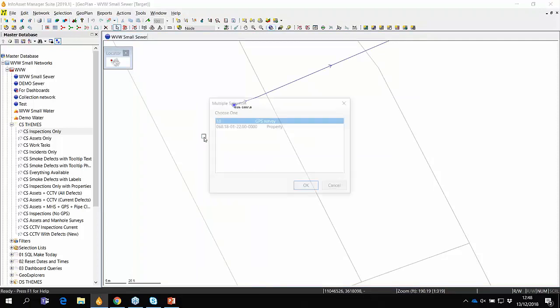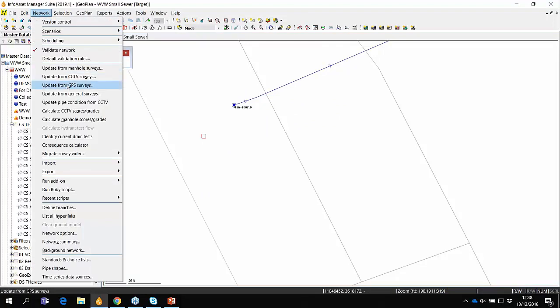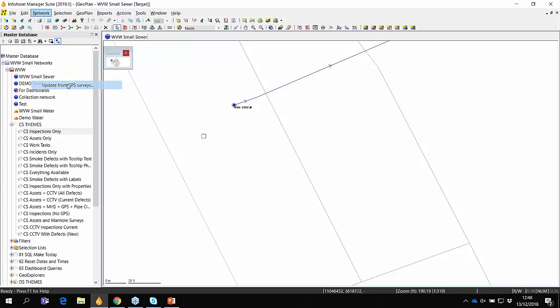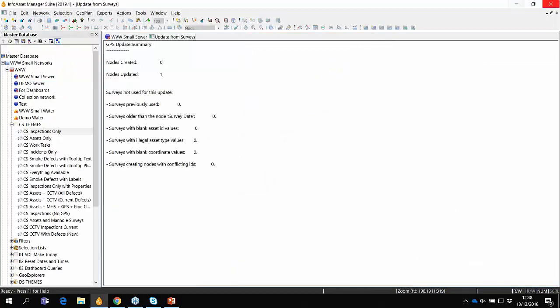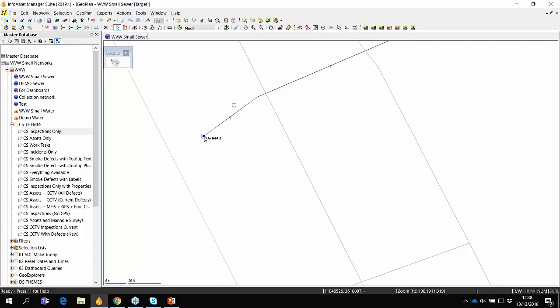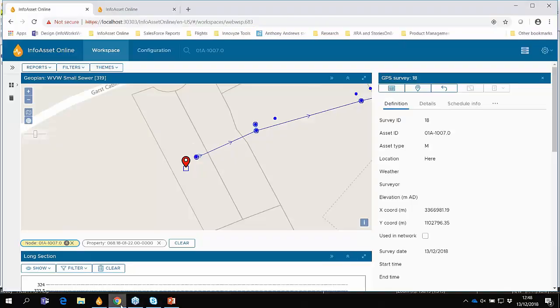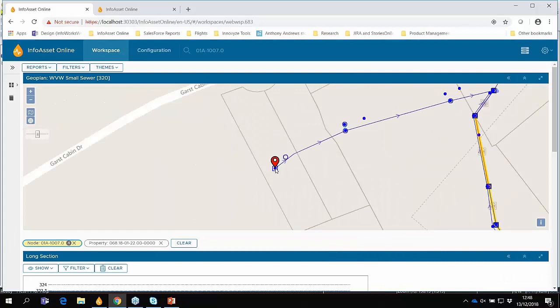So selecting this GPS survey, I'm now going to use a tool to update the location of the manhole based upon the GPS. And now you can see that the manhole has moved to the new location. That's defined by the GPS, but it's left behind the original manhole survey. So now committing to the database, this then publishes the results to InfoAsset Online. And now you can see that the manhole has changed to the new GPS location and the original manhole survey has been left behind.